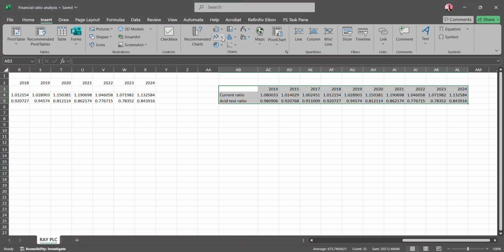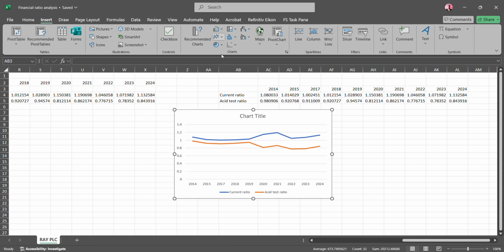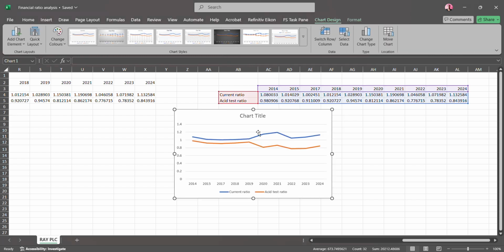So I'm going to click on this, and you can see there are different options. Here it says that you want to use this type of chart to show trends over time, which is what we want to do. And the order of the categories is very important at this point. So this is the first one, and that's what I'm going to choose. And as you can see right now, I have my chart for my current ratio and the acid test ratio.